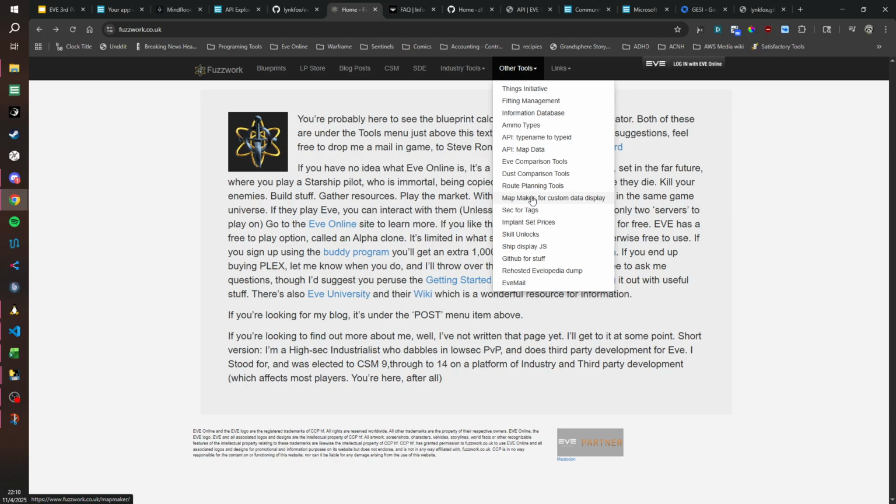I thought there was a material use DB. I thought he had a dump. There it is, Fuzzwork market data. So he's got a dump of all the market data over months and months and months, and years now, actually.